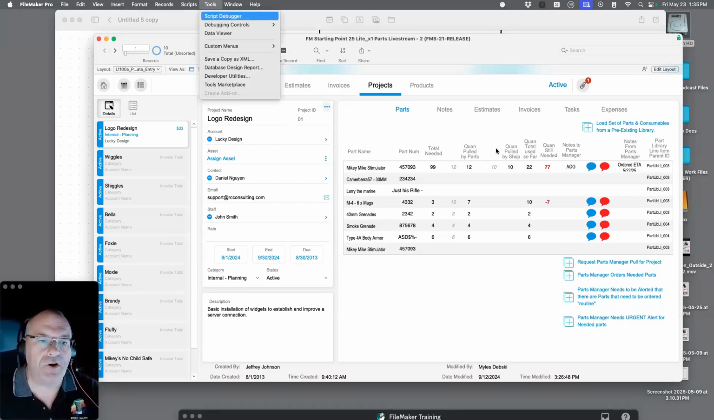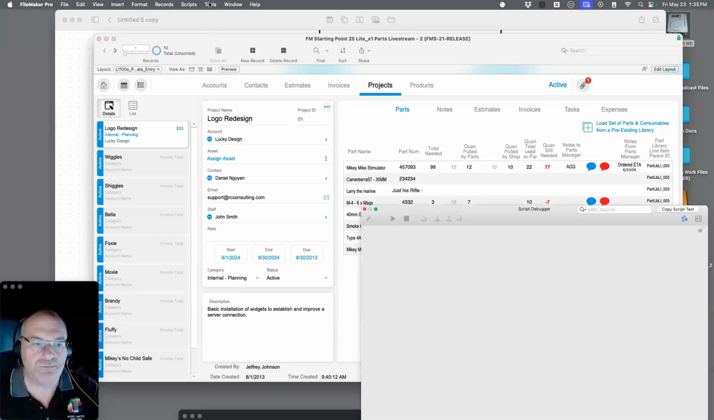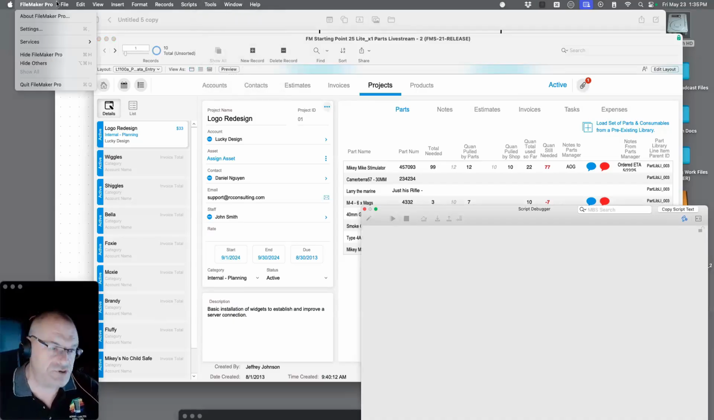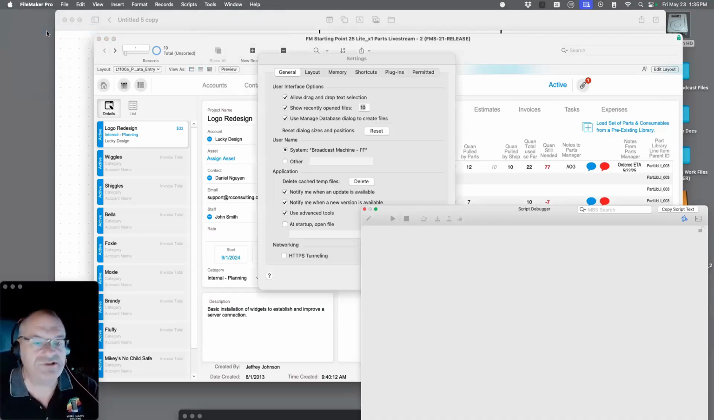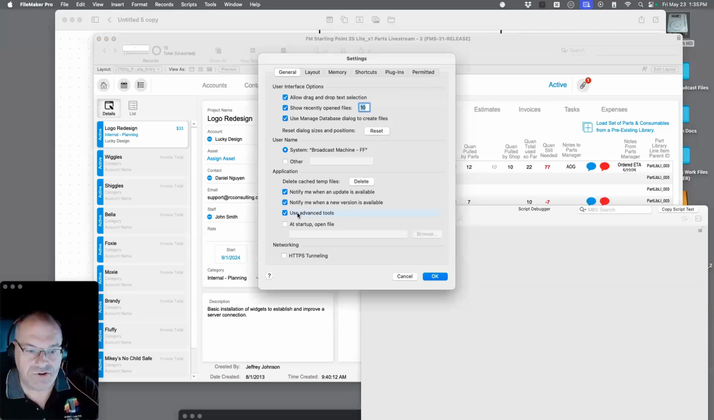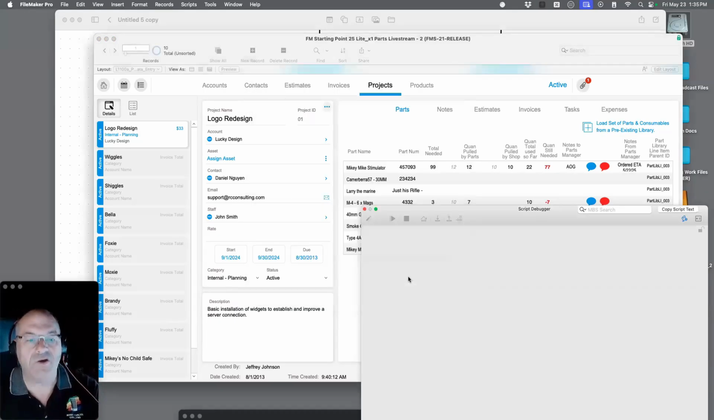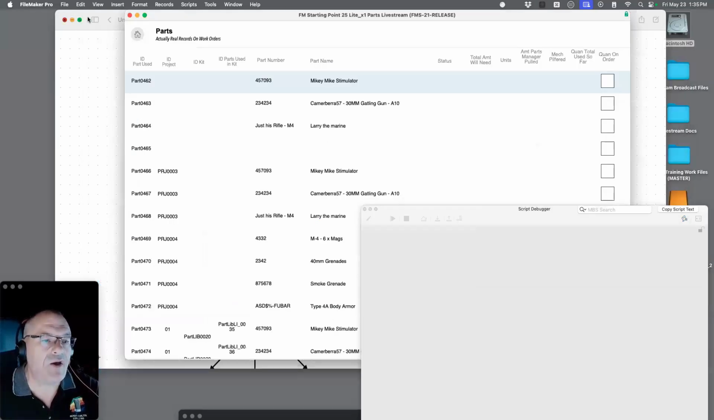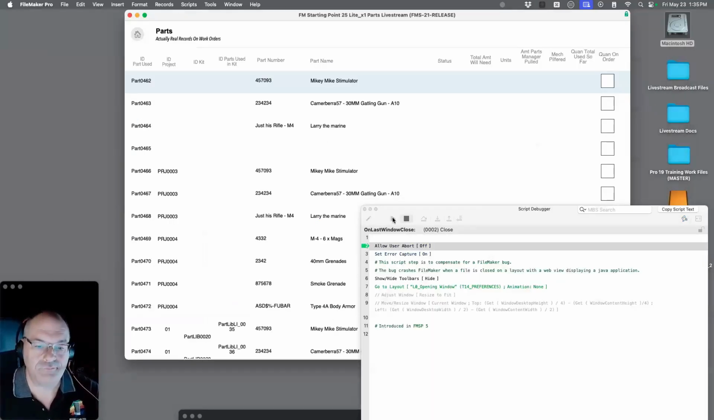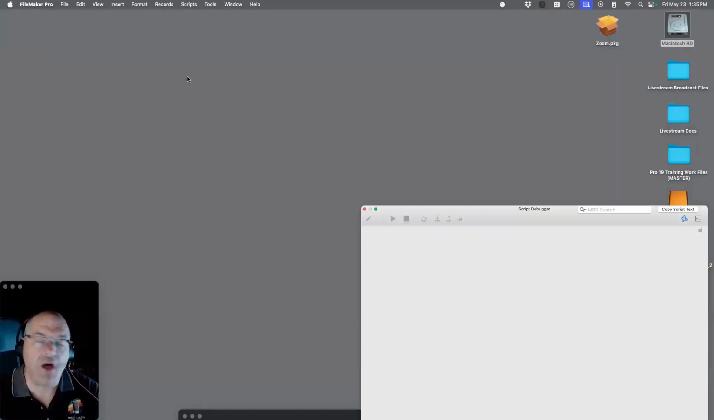I'm going to turn on the script debugger. Everyone knows where your tools menu is? Go to FileMaker Pro settings, go to advanced tools, check it on, and then quit FileMaker and reopen it. You don't need to restart the computer, but you must quit FileMaker. If I close the window here, did that quit FileMaker? No, FileMaker's still running.